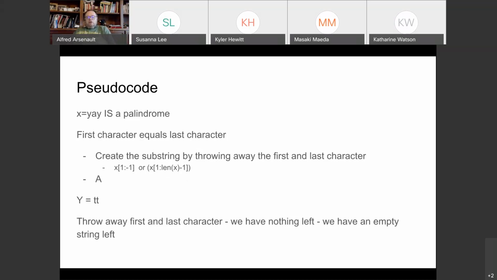Okay? So in the case up here where we talked about x equals the string yay, y-a-y, it fails our base case. We check to see if the first character equals the last. They do equal. We throw them away. We're left with a one-character substring, and by definition, a one-character substring is a palindrome, so the whole string is a palindrome.